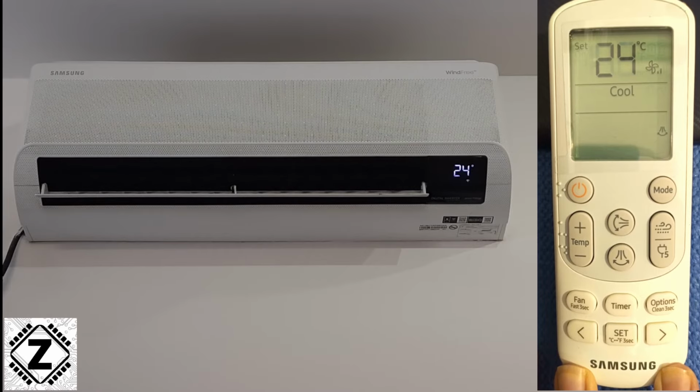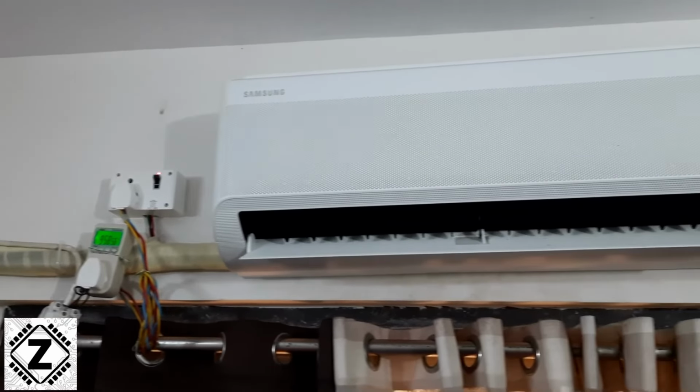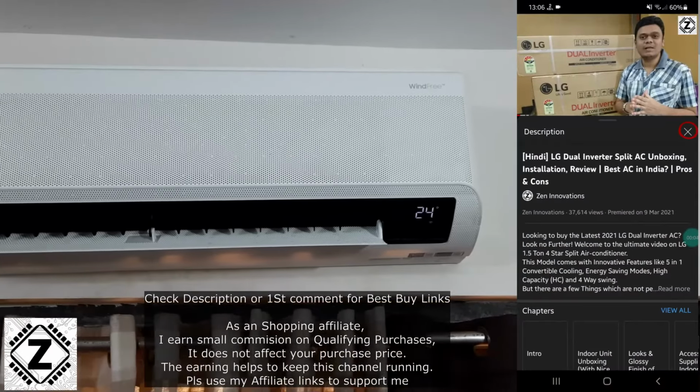regardless of whatever your actual room temperature is. Guys, this is the Samsung WindFree 1.5 ton.